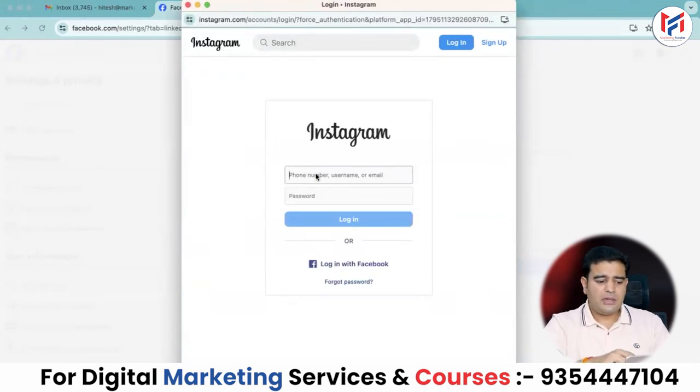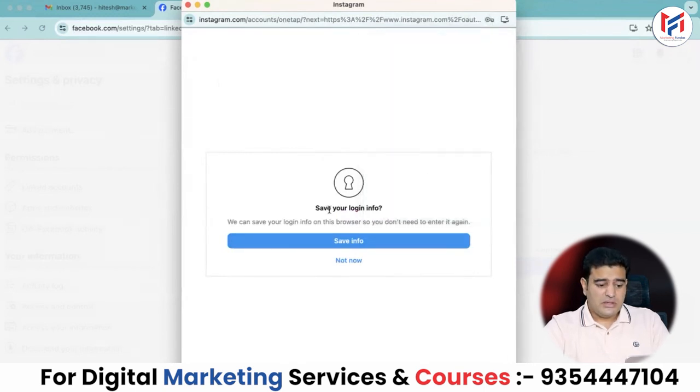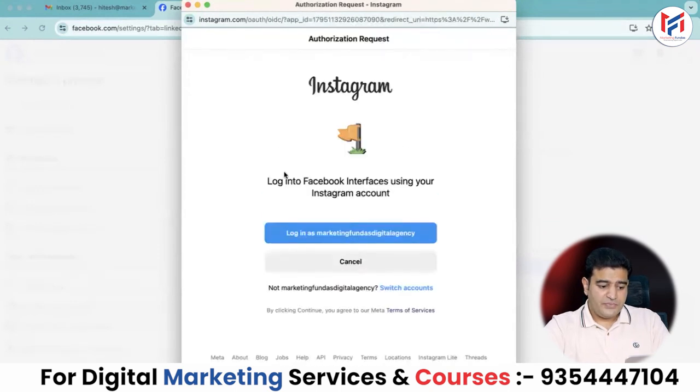Now we need to connect our Instagram account here. We will have to enter that particular username. So that's Marketing Funda Digital Agency. We have entered this username and now I will copy the password. So here I will log in. As soon as I log in here, if you want to save your login info, then save it. If you don't want to, then don't. I will save it. Click save your login info.